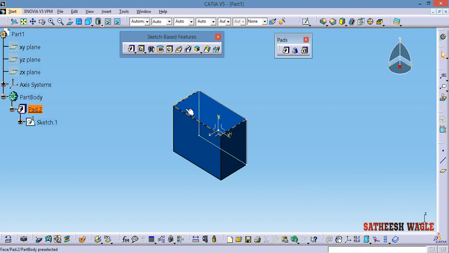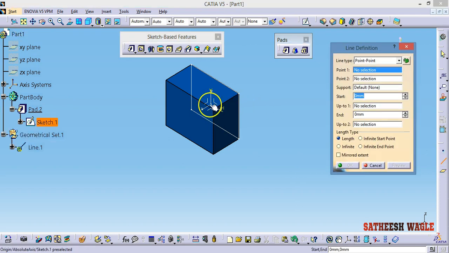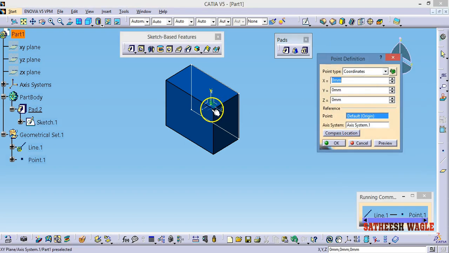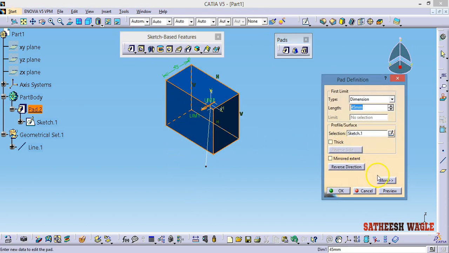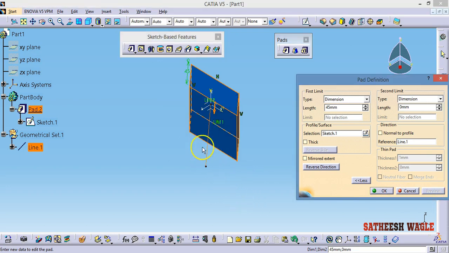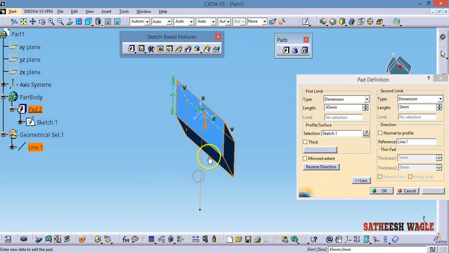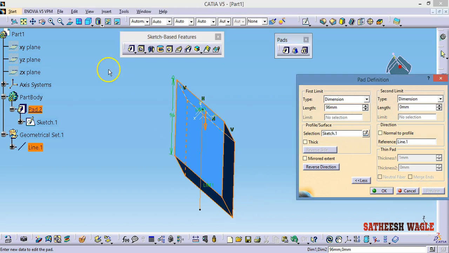Now for example, if you want this in some other direction, how do you create that? I will show it, just a minute. I have created one line. In this direction I want to create this model. Now double click this, go here, and instead of normal to profile, click on reference and select the line. Now the direction of the model is shifted along the line, you can see here. So like this.